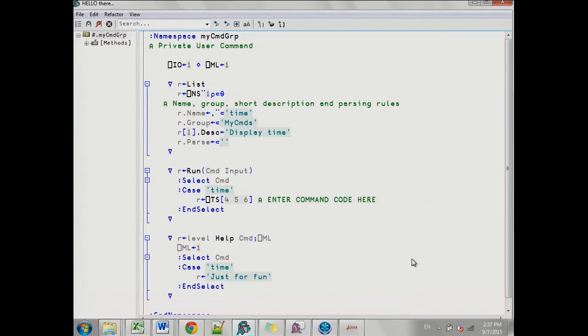So the idea is if you are not using Windows for whatever reason, then you just have to have a namespace that contains these 3 functions. That's all, basically.